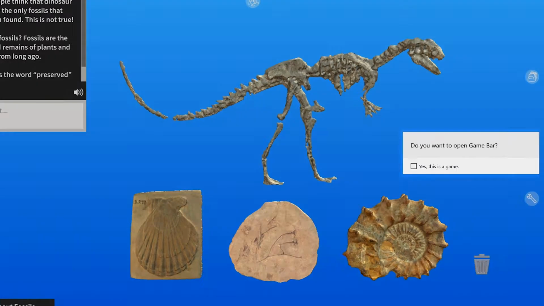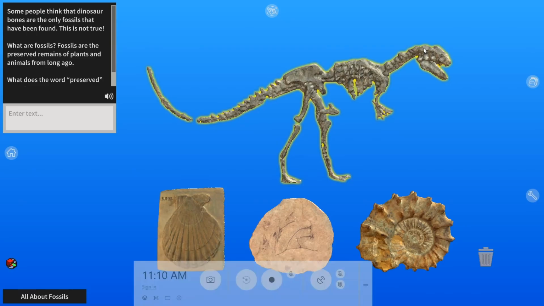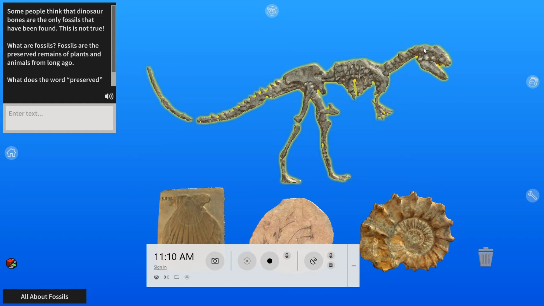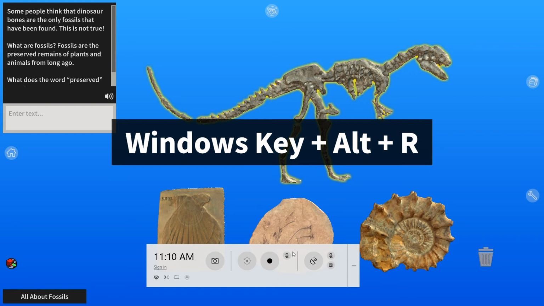The first time you use GameBar, the message "Do you want to open GameBar?" will appear. Check yes, this is a game. I know this is not a game, but select that anyway. Okay, you're ready to record. Use the Windows key plus Alt plus R to start and stop recording.